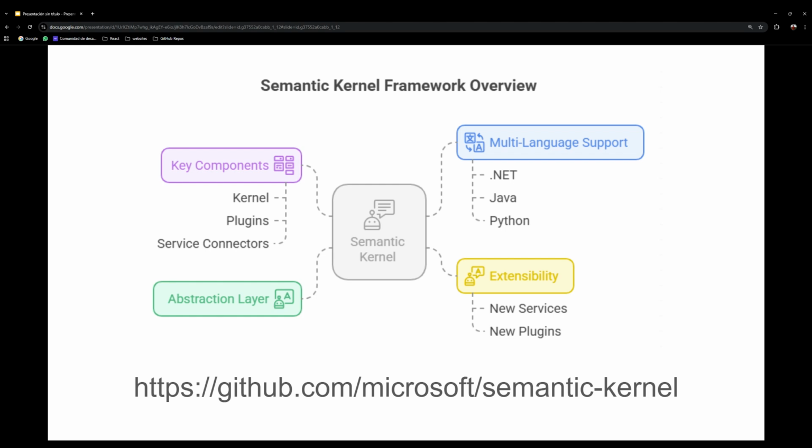The kernel is designed to work with various AI services in a unified way. You can connect it to different models for tasks like text generation, chat completion, image generation, and even text to audio or image to text.